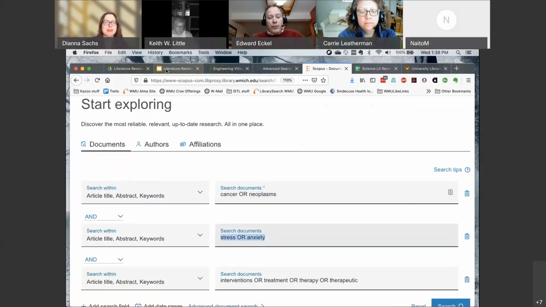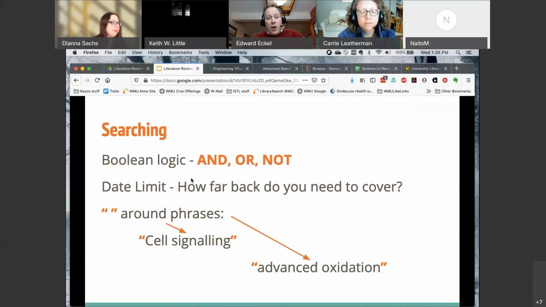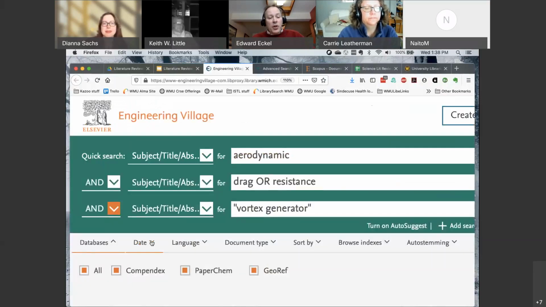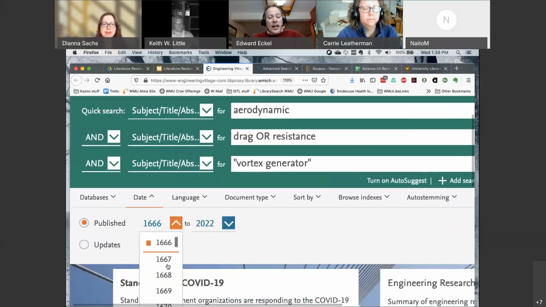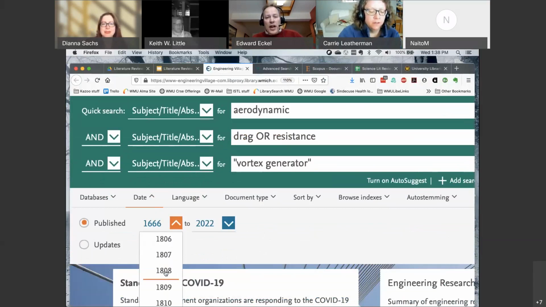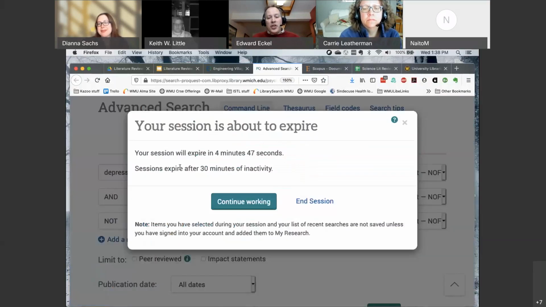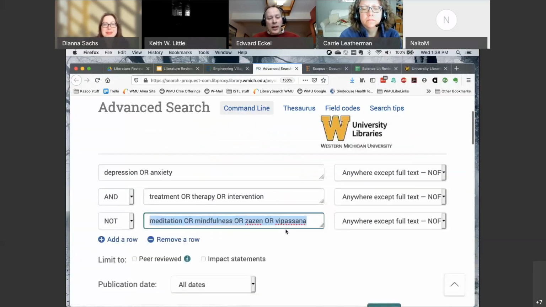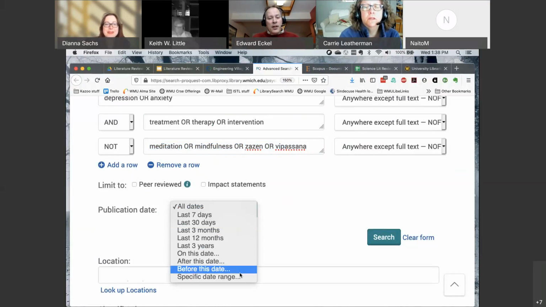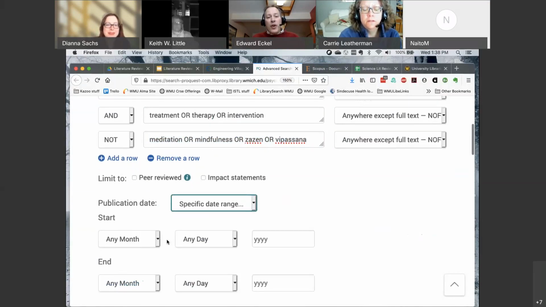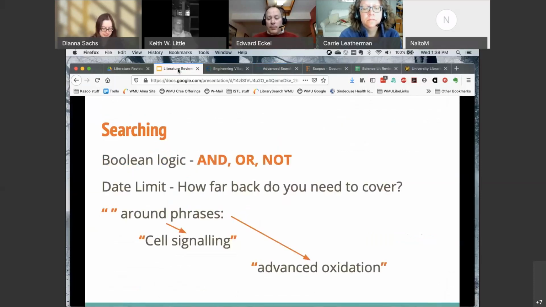Okay. And then finally, date limits. Most databases are going to give you option to limit things by date. And so when Carrie mentioned earlier that you were probably at the beginning of your project or your literature review, you're going to want to set a limit of how far back you want to search for your literature. You can set that date limit in your database and then run the search. Okay. So that you can search for different time frames. Okay. So that kind of helps you narrow down your searches.